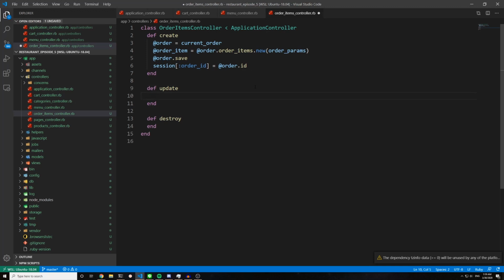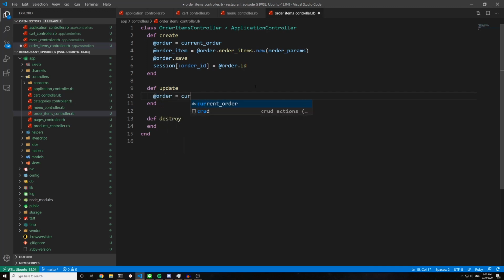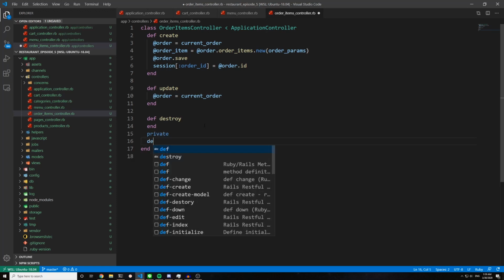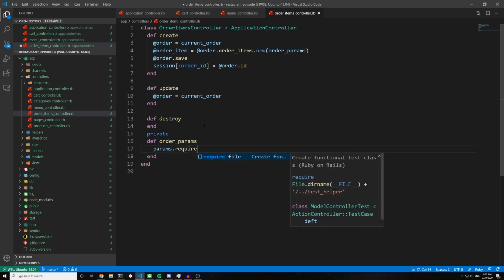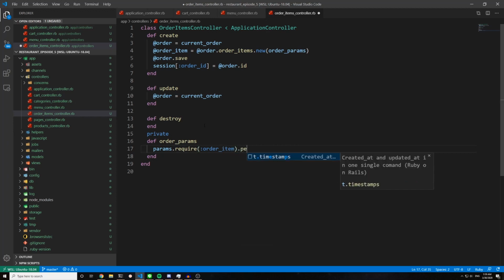Next, we want to come down to the update. We'll say @order equals current_order. And actually, now that I'm looking at this, let's come down here and create a private. And we'll say def order_params end. And then in here, we'll do params.require, and we're going to require an order_item. And then we're going to permit a product_id and a quantity.